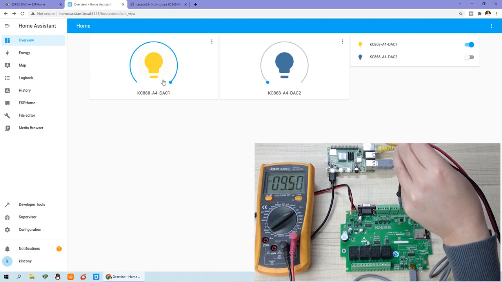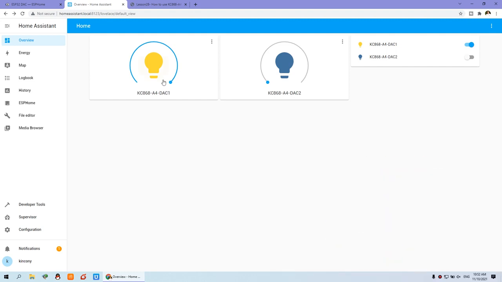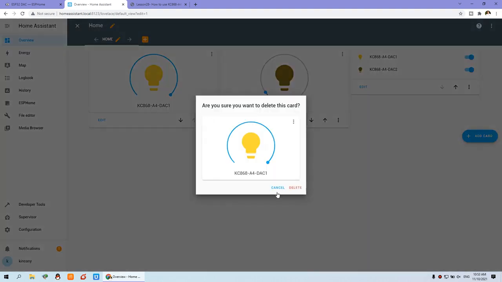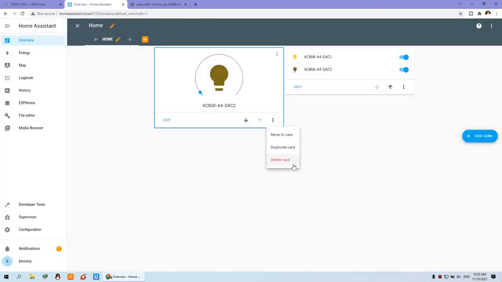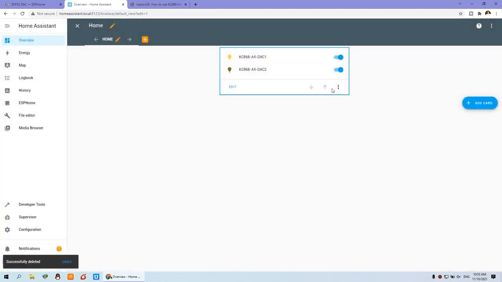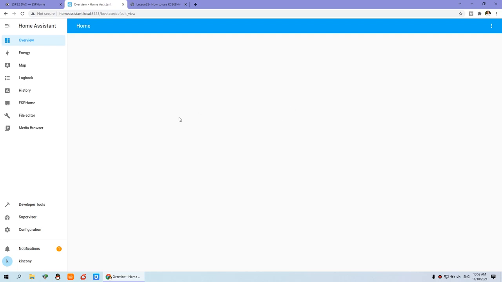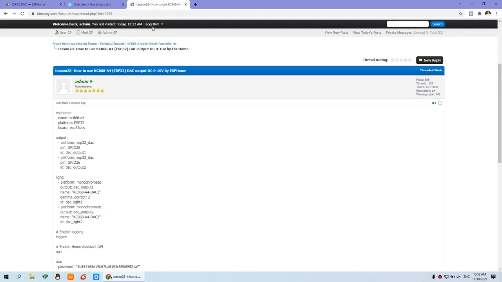Now I will tell you how to configure it with ESPHome for Home Assistant. You can see this is a 2 channel. Every channel you can output 0 to 10. Now I delete it, and I will tell you step by step. You can delete the card and delete the card and delete all. Okay, now it's empty.